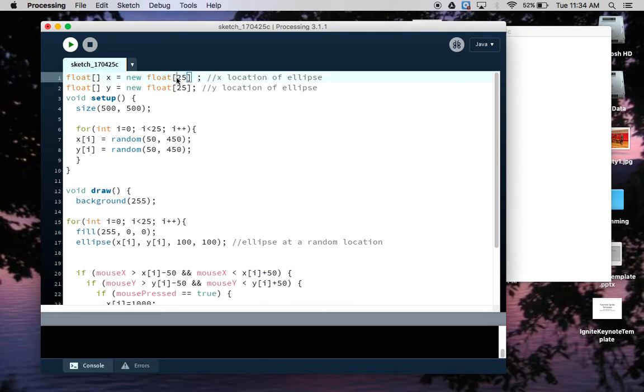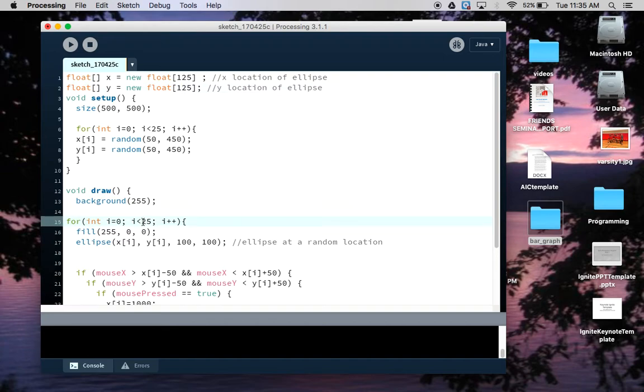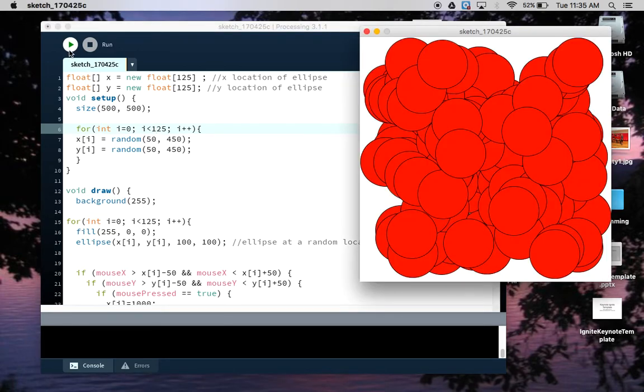If I want more circles, I'm going to change the size of my array. If I don't change anything else, of course, and I play it, even though I've initialized 125 x variables and 125 y variables, I'm only still using 25 of each. So I'd want to make sure that I'm also initializing, giving value to all 125, and making circles out of all 125. So now I've got 5 times as many circles.